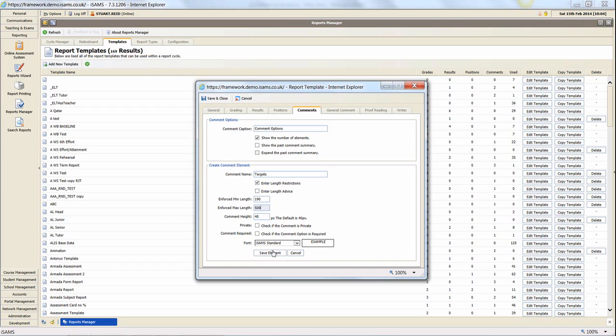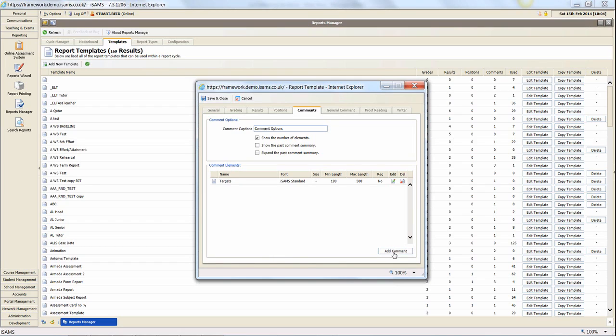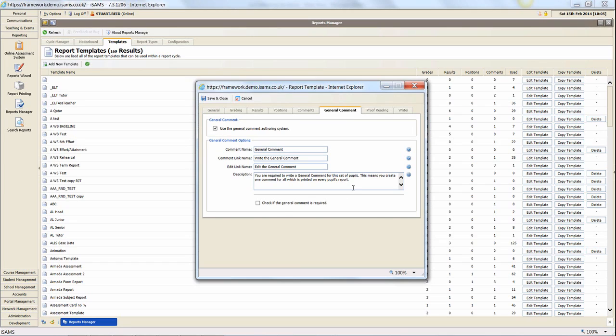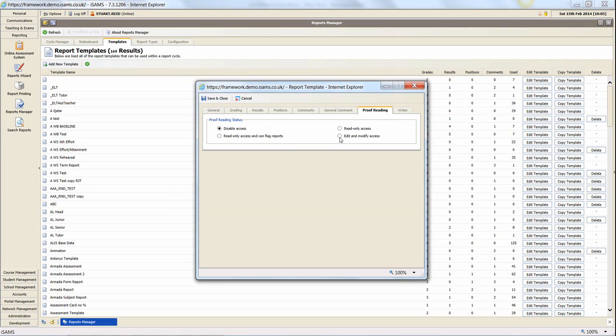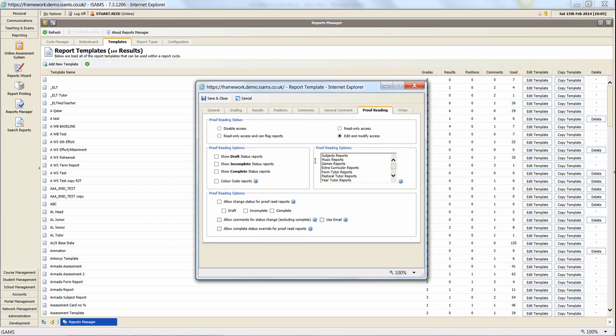Again, is the comment required? We add that comment and then we add another one. Curriculum statements, what the pupils have been studying this term, we type it once, it propagates onto all of the reports. A full proofreading workflow, your own hierarchical structure of who's going to proofread which reports and when they can see them.